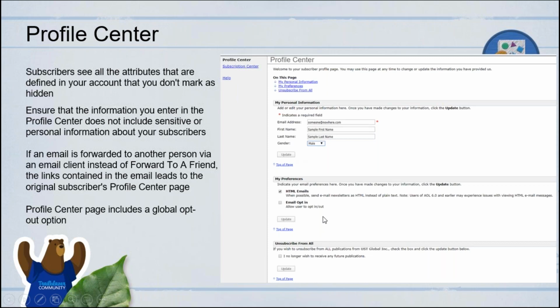Okay. And at the bottom of the profile center, you will see the unsubscribe from all option as well. So it's important to know that when you send out emails, most of the time when you get emails from marketing, you'll see at the bottom of the email the address, and you will see an unsubscribe link. When you click on that, you can unsubscribe. It's a one-click unsubscribe. Sometimes you will have the profile center link where you can go to the particular profile and make updates.